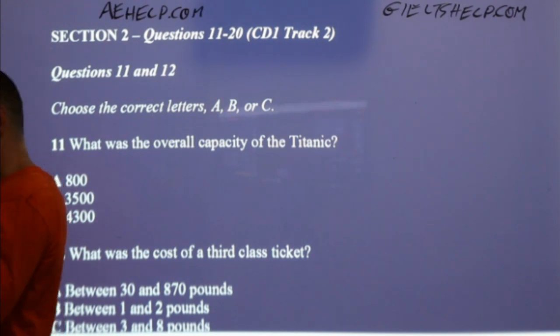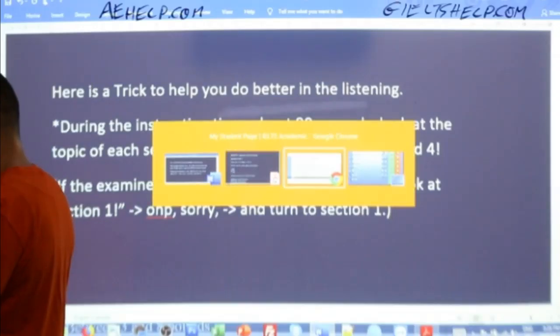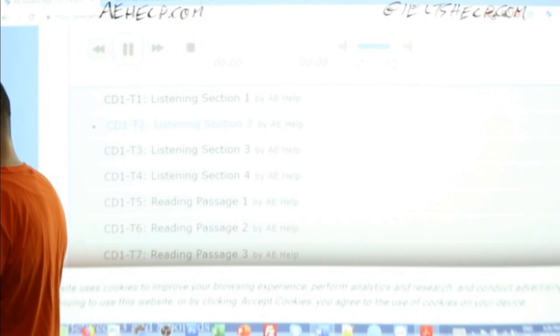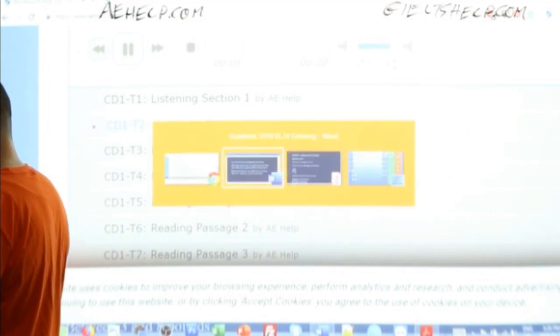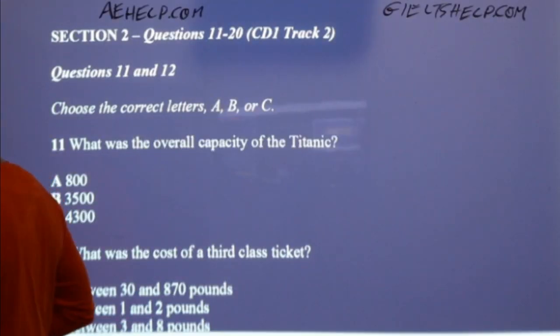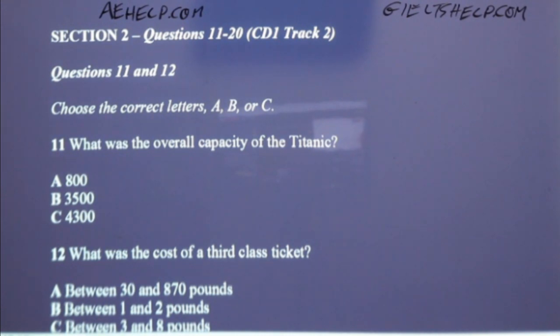Volume is maximum for me. So if it's quiet for you, turn up your volume. Use a headset. Okay, we're going to jump back to our website. Get going on track 2. Now turn to section 2. Take some time to look at questions 11 to 16.